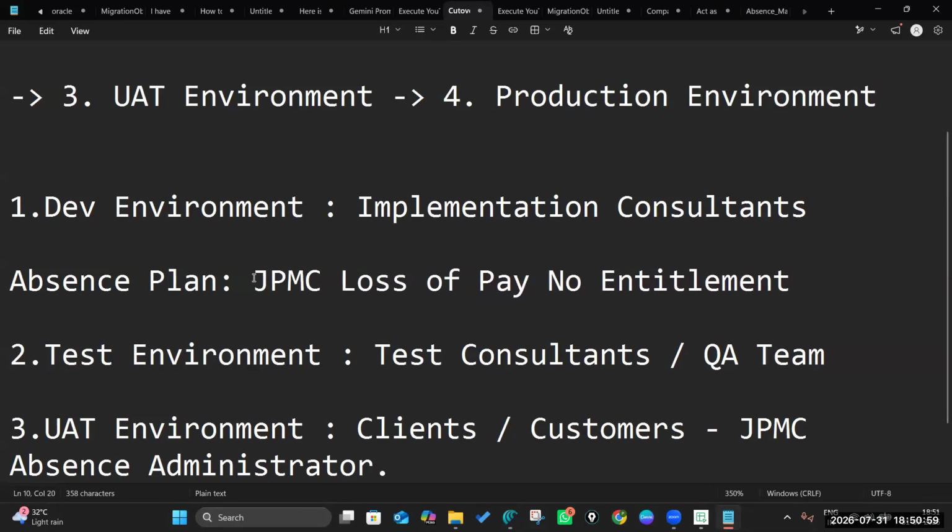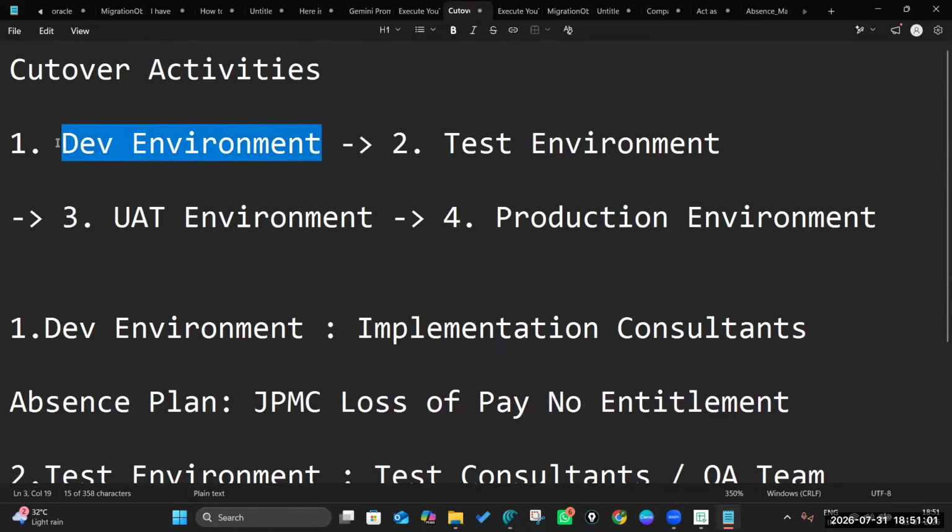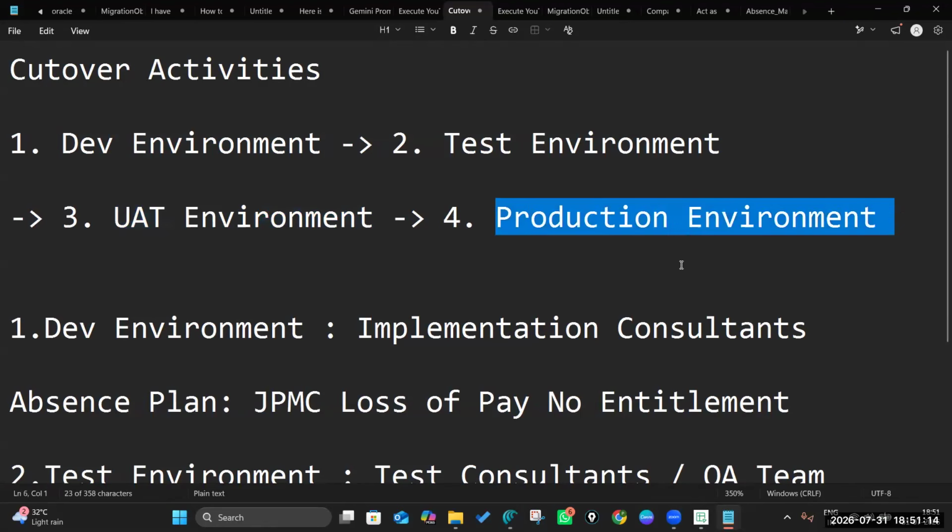Okay, but where have I created this one? I've created it in the dev environment. So now I have to move towards the test environment. Once testing is completed, I have to migrate to the UAT environment. And when the UAT environment is signed off, we need to cut over to the production environment.